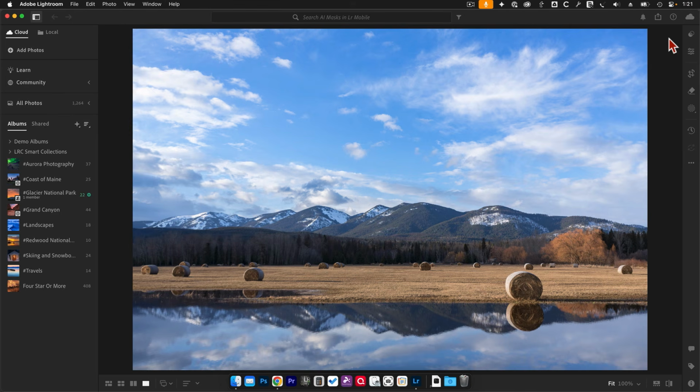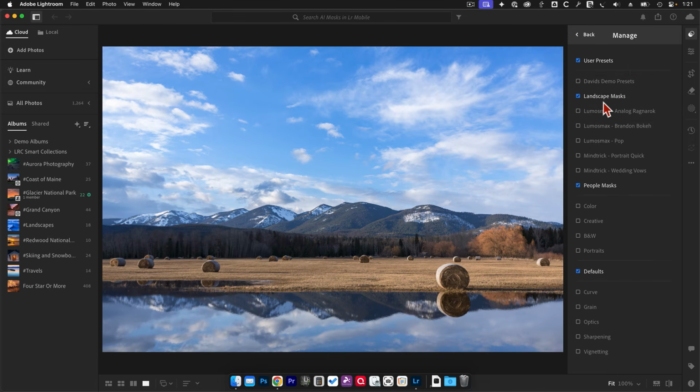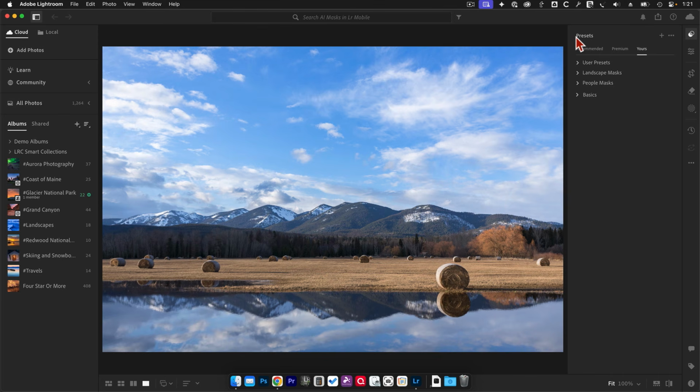One additional warning before I sign off. It is entirely possible after you import my presets that they might not show up here in the Yours list. If this is true, if you're sure you've imported them, then tap the 3 little dots button here, go Manage Presets, and make sure that this group and or this group are turned on. If they're not, that's why you're not seeing them. Well, there you go. It's that easy. Missing AI masks, problem solved.